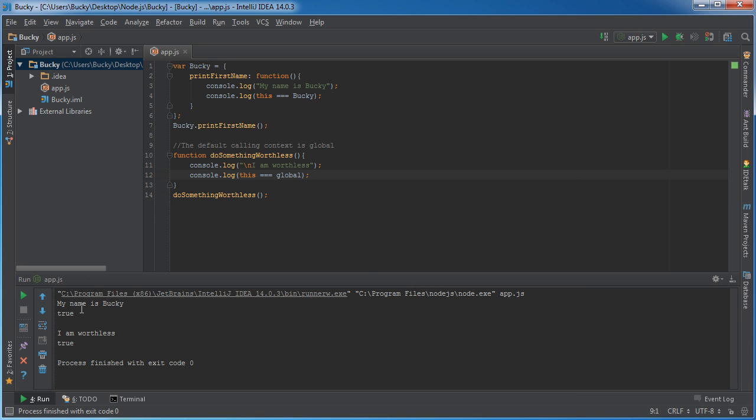So of course, just like before, we already explained that. Now, when we call do something worthless, it's not being called by an object like Bucky was calling print first name. It's being called by, I don't know, what's it being called by? The main program. Well, that refers to global, so that's why whenever we test it, this is equal to global. So again, one more time, this, like I said, is just a reference to whatever thing is calling it. It can be an explicit object like we can see here, Bucky, or we can just call it through our main program, which means global, the global program.